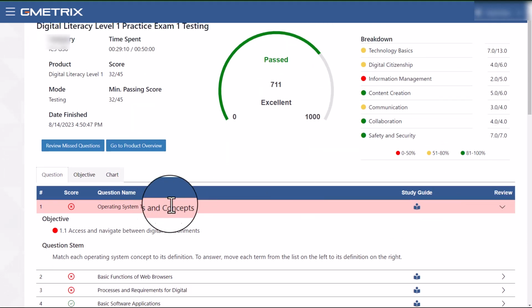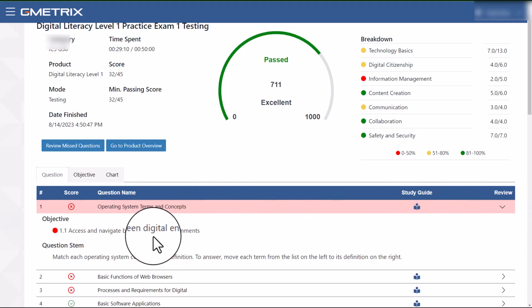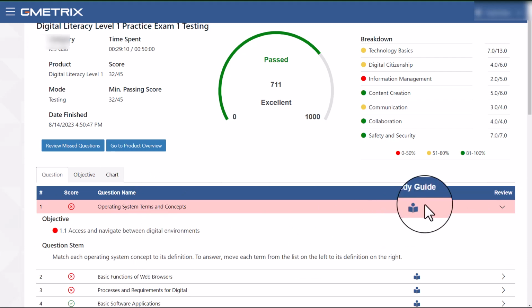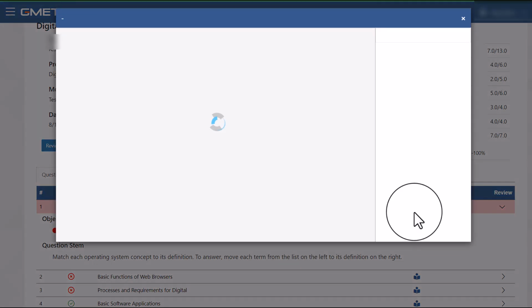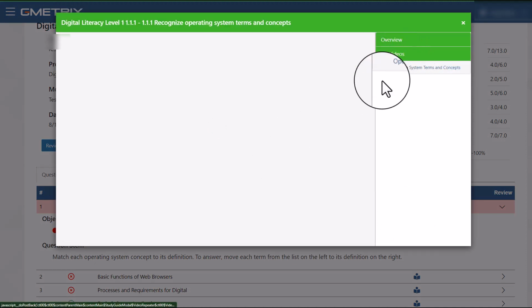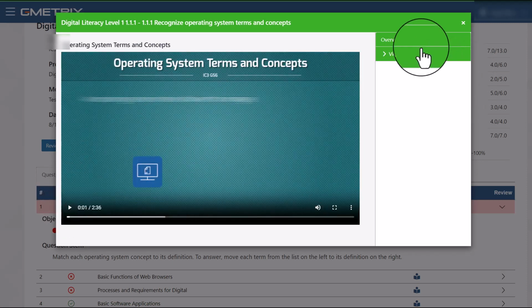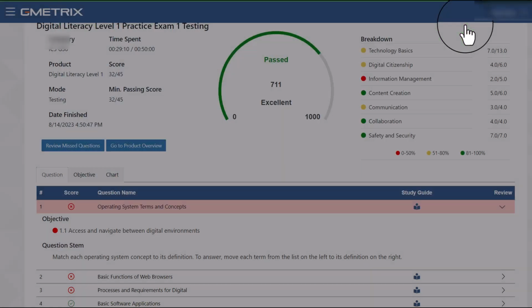Also in the score report, they are able to review questions that they missed, showing them the objective of the question and the question stem. They are able to go to the study guide for that question, and they are able to see videos relating to that question or any of the resources available there for that particular question.